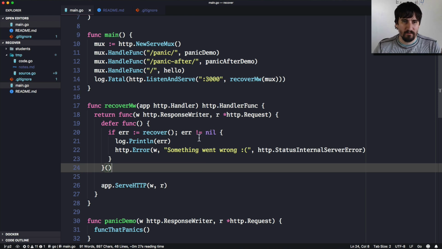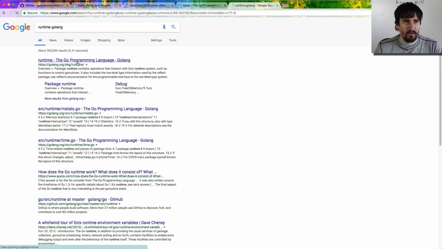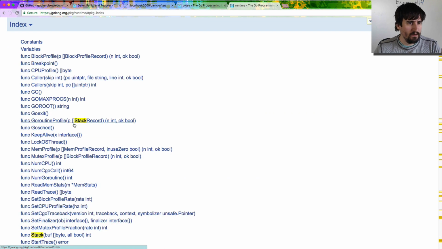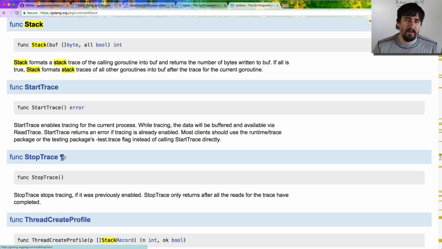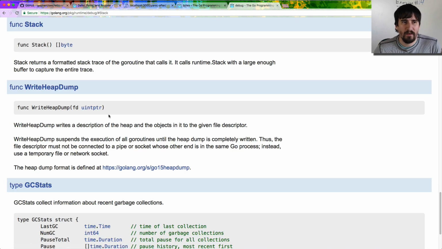Well, the easiest way to do this is to use the runtime package. There is something here called Stack, and Stack is going to format a stack trace of the calling goroutine into a buffer and return the number of bytes written. So basically it'll give you a stack trace. But realistically, you probably don't want to use this one. What you probably want to use is runtime/debug, which also has Stack. But this one will automatically set the size of the byte slice and return you something that's exactly as large as it needs to be. So it's just a little helper built around the runtime stack.